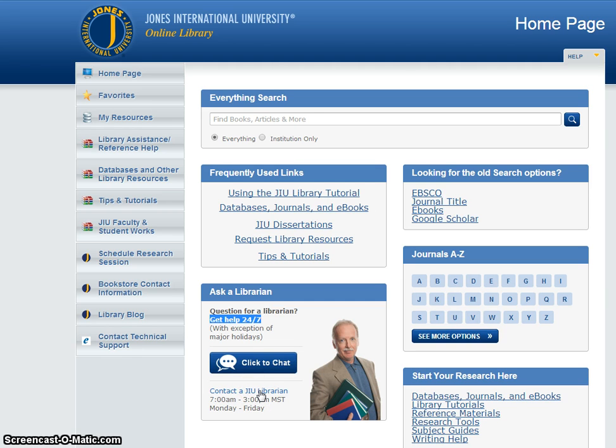Also, if you are doing a lot of research, running into a lot of barriers, what you can do is schedule a research session here. This will give you a form that you can fill out, and we could try to find a time where you can sit down and chat and talk on the phone and share screens with an actual JIU librarian. Also, something to remember is if you're having problems viewing something or any kind of technical issues, down here at Contact Technical Support, that's where you can go and fill out a form, and they'll get back to you.